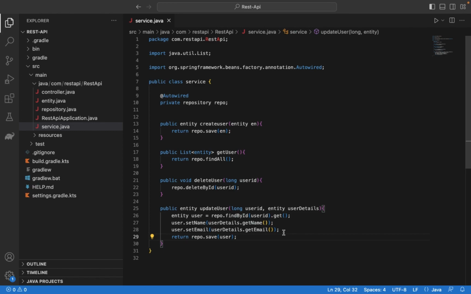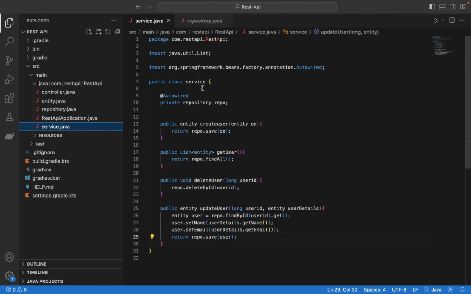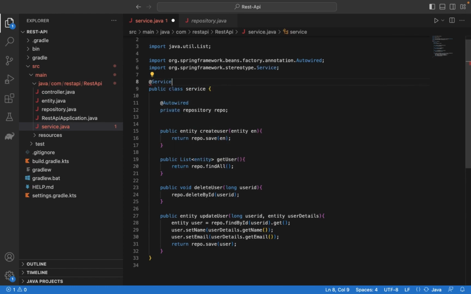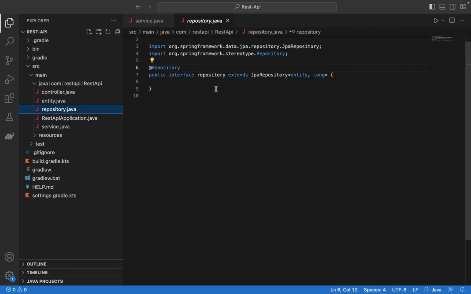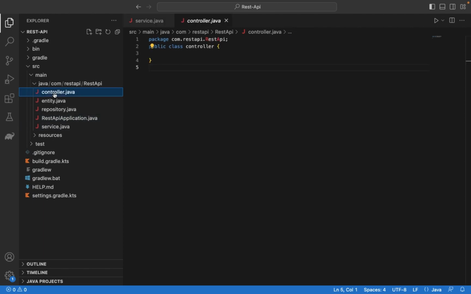Now at last we need a repository class for that. Just go to the repository class, or again, I think we forgot to annotate the service class with the service annotation. Always remember these things. Now go to the repository. Oh sorry, we have done the repository. Go to the controller class.